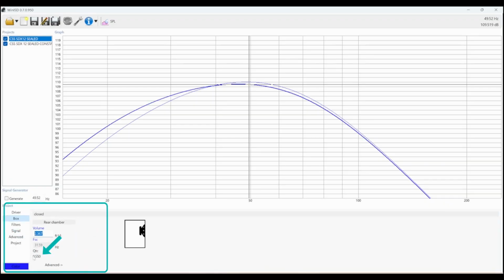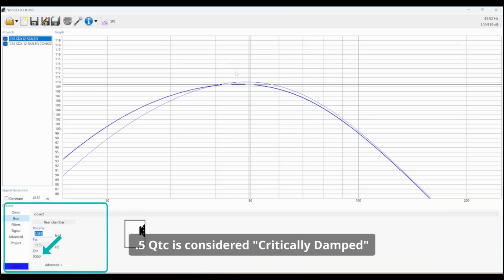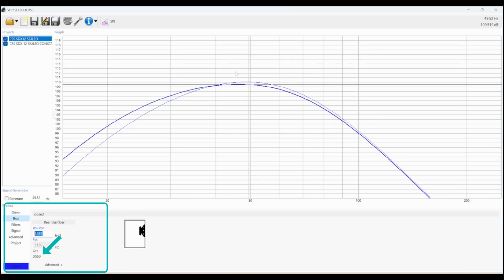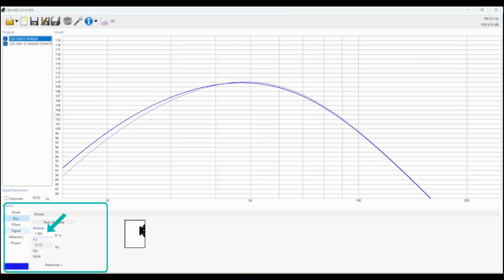This QTC at 0.5 is considered to me more ideal because what I want is a more accurate sound, being a sound quality guy. But you may not have the airspace that it requires to get to this low QTC, so you have to compromise. And this gets back to what's ideal for you. So as I drop the volume, we can see we get closer and closer to where we started with this other example. Now what happens when we go the other way and we shrink the box size?